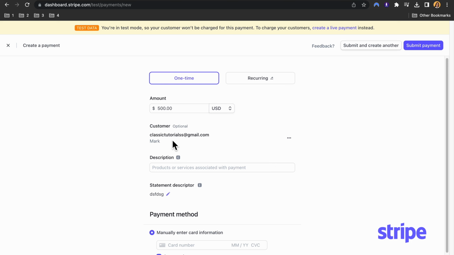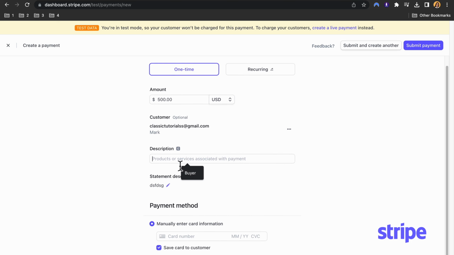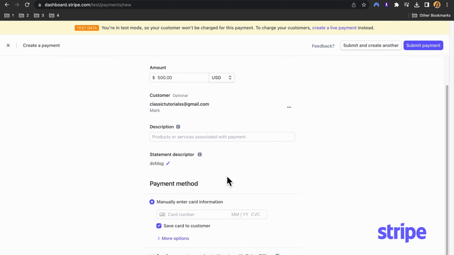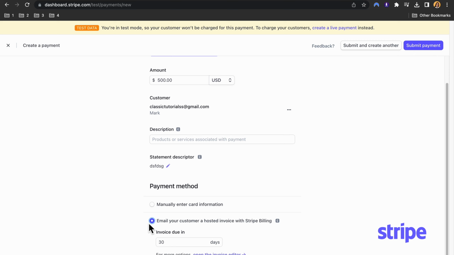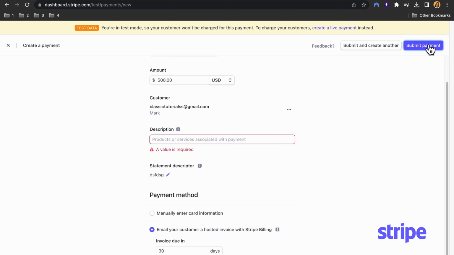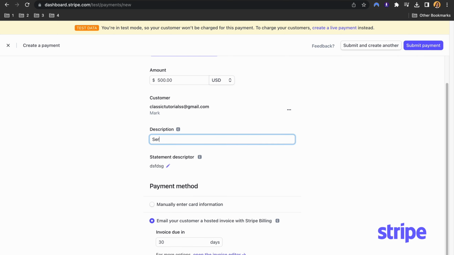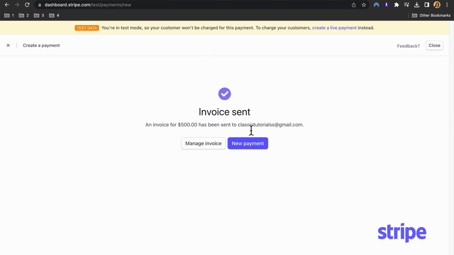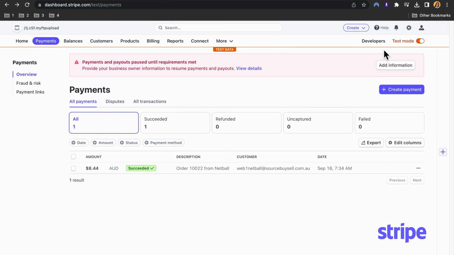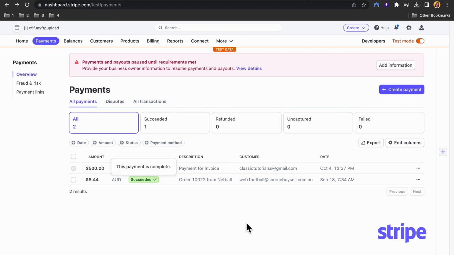Then after adding a customer, you can add a description that is associated with the payment and then the payment method that you want to use. Then you can email your customer a hosted invoice with Stripe billing, and set the invoice due in how many days you want them to pay. Then just submit payment. Let's put in a service. So you can now submit payment. Then the invoice has been sent to this email, and then you can close it if you don't want. And now your payment for the invoice would appear and reflect in here.